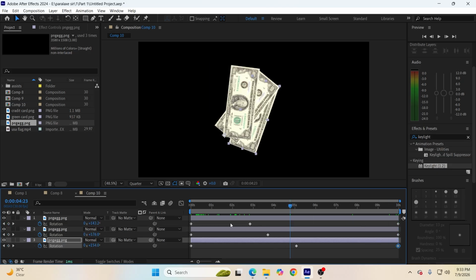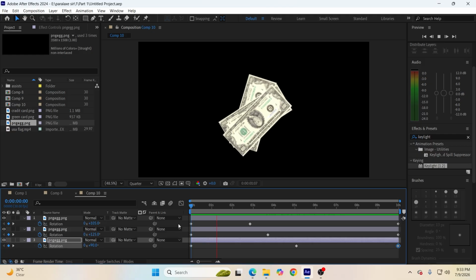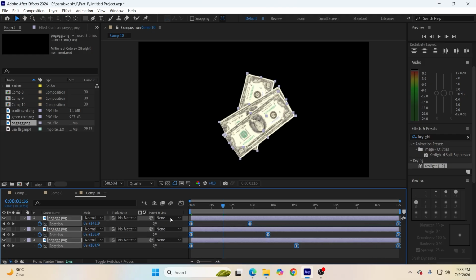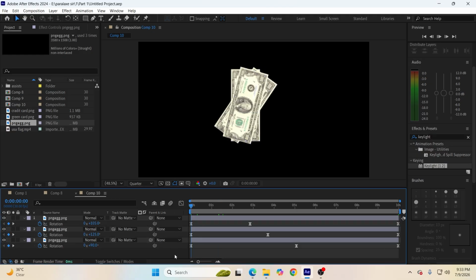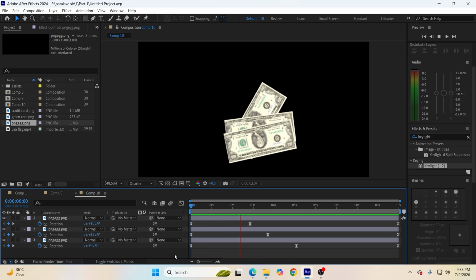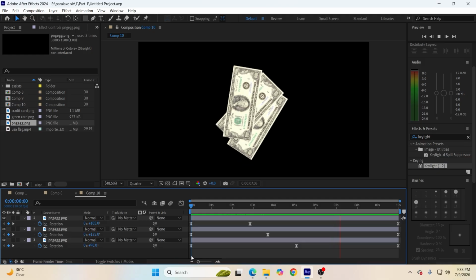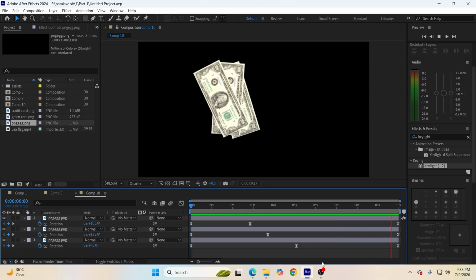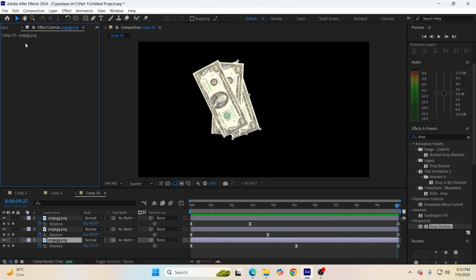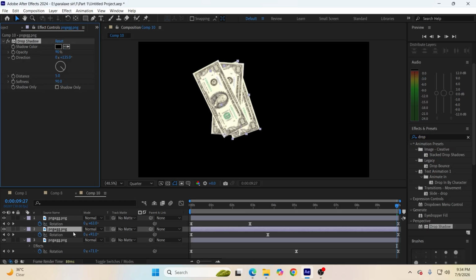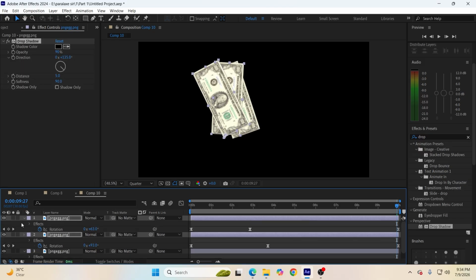Now it's looking very smooth and good. We will select all the anchor keyframes, press F9, or ease in. It's a very smooth combination and it's giving a very good result. Also we will add a drop shadow, and in drop shadow I will go with the opacity at 90, softness at 90, and distance also 5, and copy here to paste on all the remaining layers.